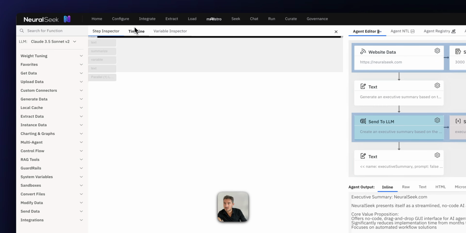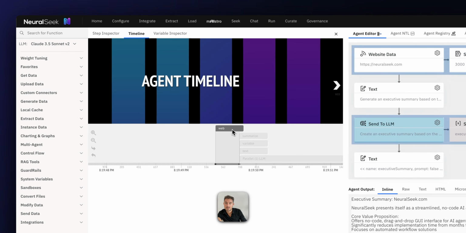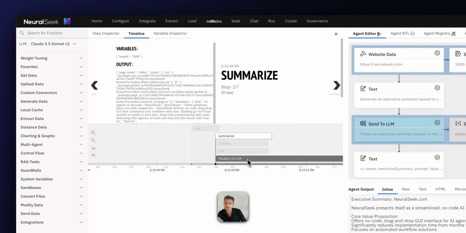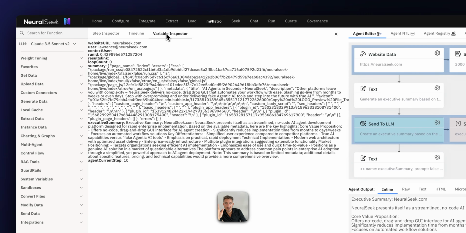I could actually go on a timeline and see over time what happened. I can see it went first to the web, then it did a summarize, saved the variable text, did an LLM call. And then in the end of the workflow, I can see all my saved variables here.